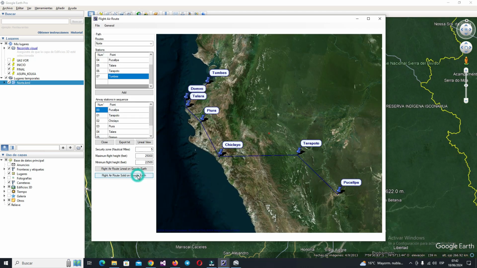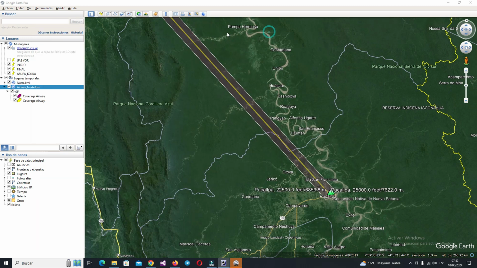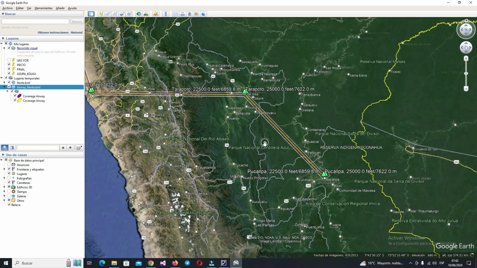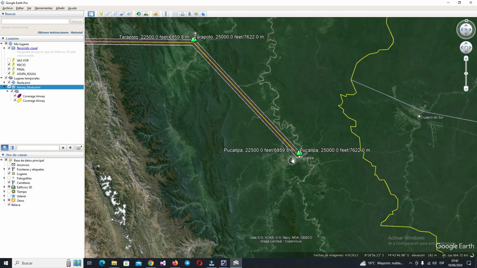Now we return to the ACR program and generate the construction of the two planes that define the air route at the considered flight heights and with a width on each side of 5 nautical miles. The airway has already been generated, and now we will see some perspective views that Google Earth allows us, so we can see the airways in 3D.